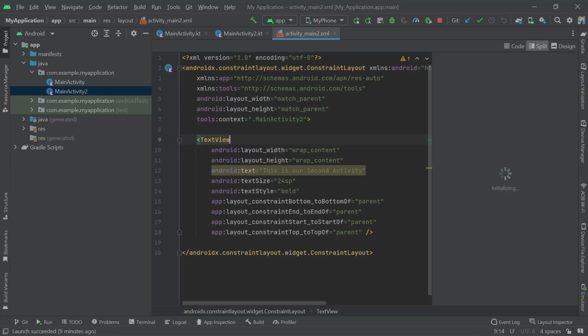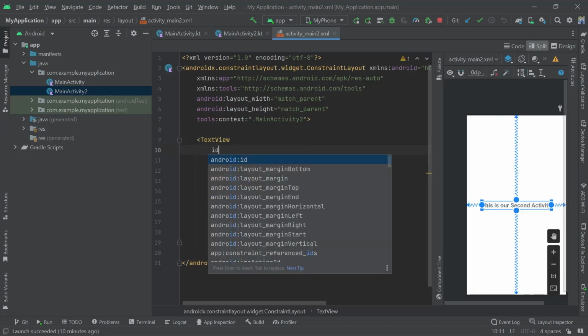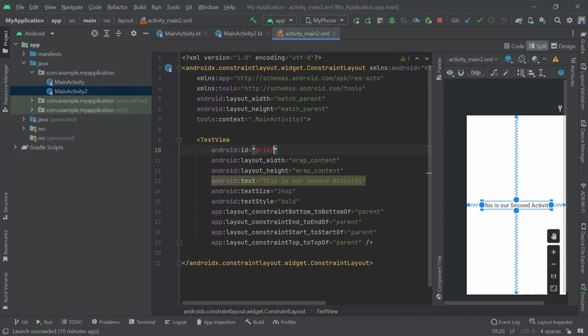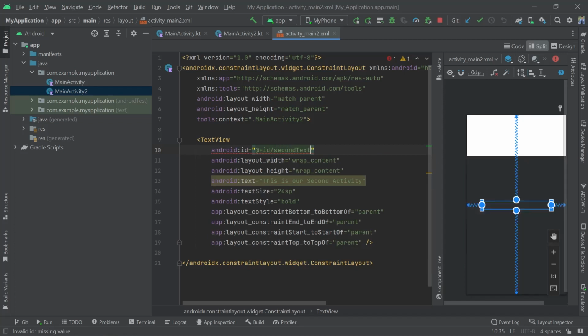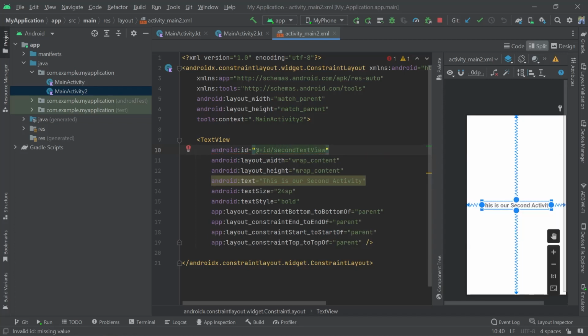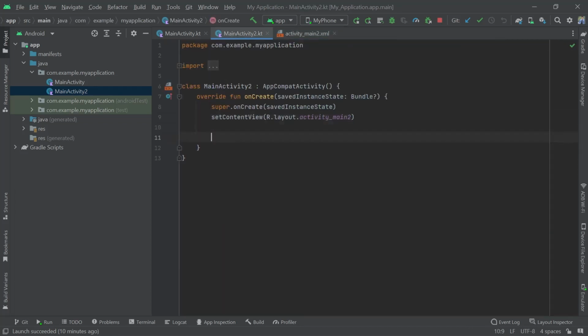So let me create a text view here, and I will give it an ID. I will name this my second text view. Either you can follow the snake case naming convention, or you can follow this one, which is the camel case naming convention. So this is our second text view, and let me get the reference of this view here.